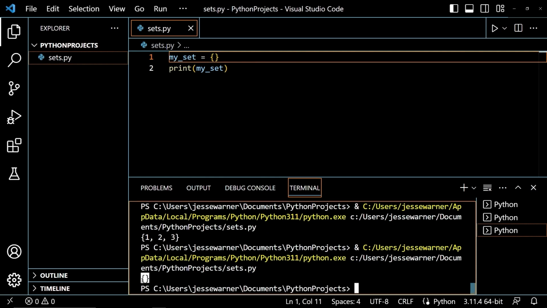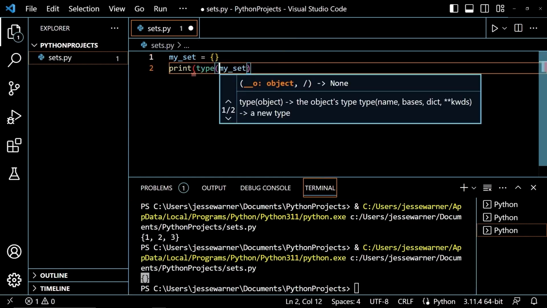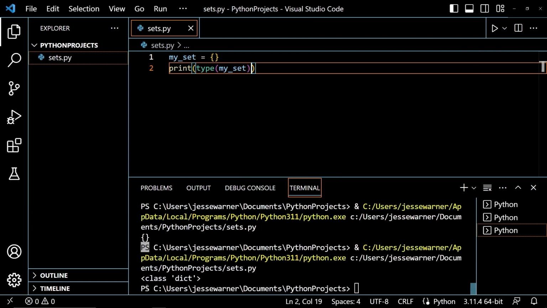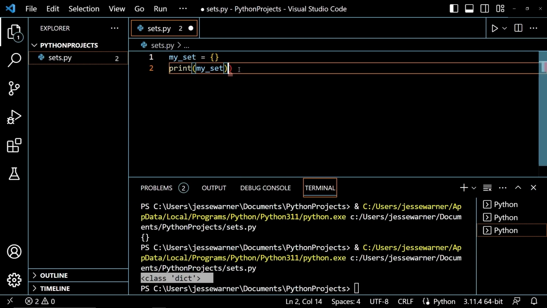And if I were to remove all elements from within the curly braces and run this, we get an output of an empty pair of curly braces, but unlike list, where an empty pair of square brackets is an empty list, this is not an empty set. This is actually an empty dictionary. And if I wrap the type function around the my_set variable and run it, we will get the output showing that it is class dict, which is short for dictionary. I am going to remove this type function real quick.